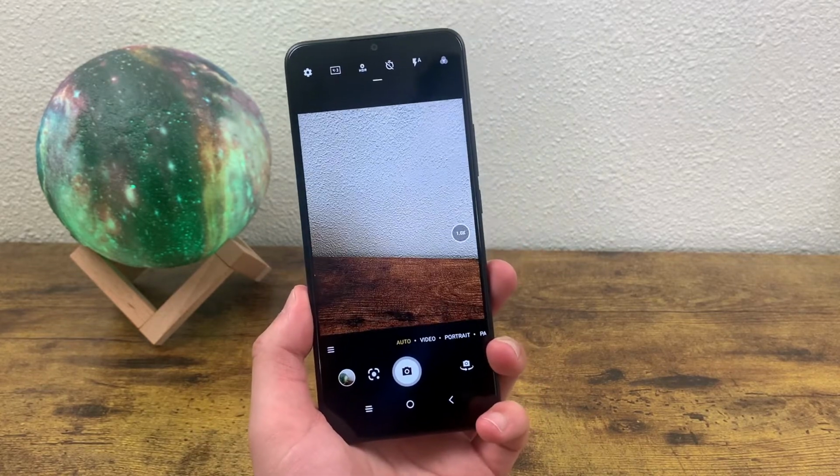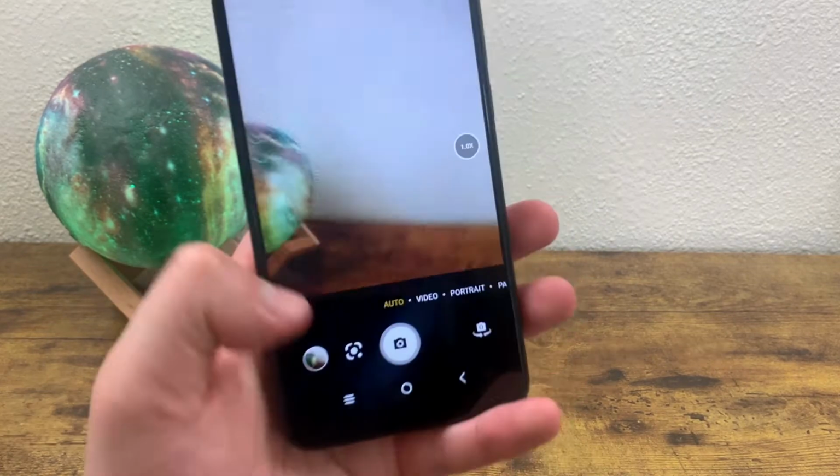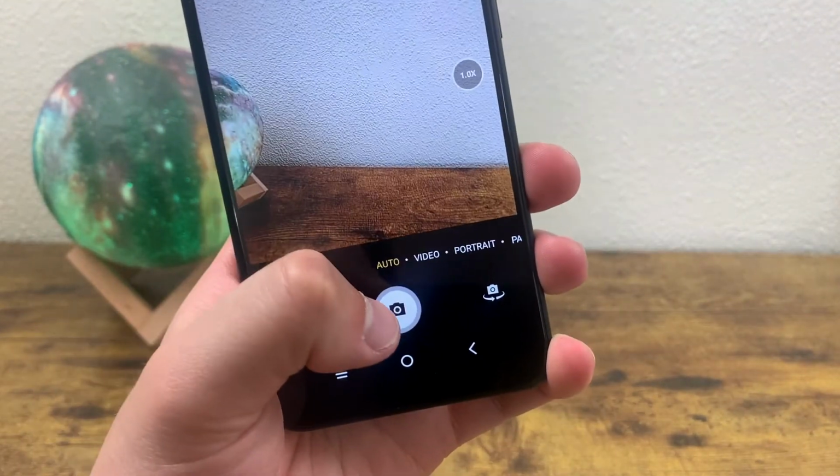The next thing I'm going to show you is how to mute the shutter sound. Now, you've probably noticed throughout this video, whenever I hit the shutter, it makes this sound.